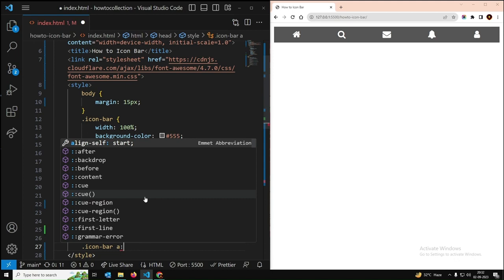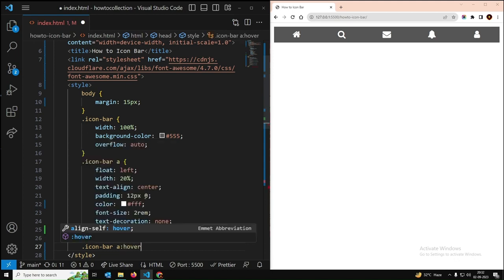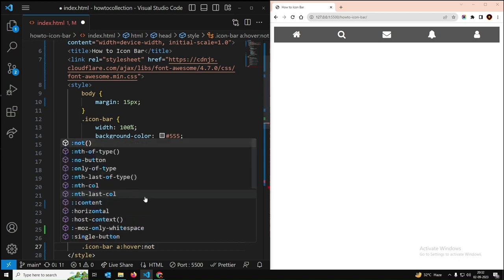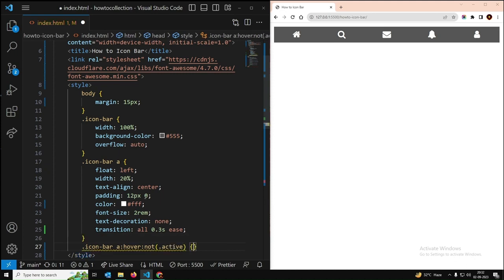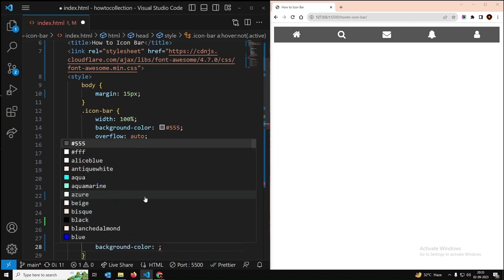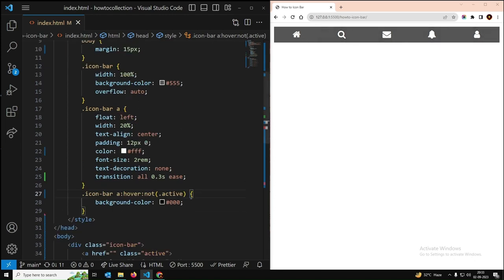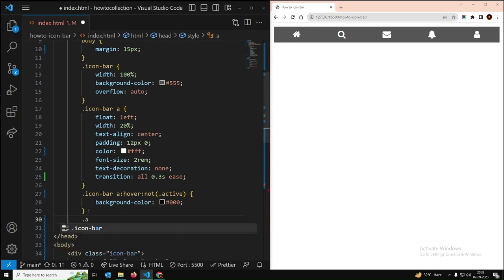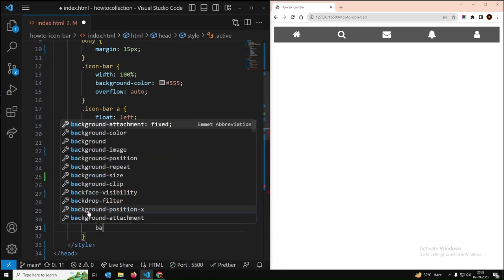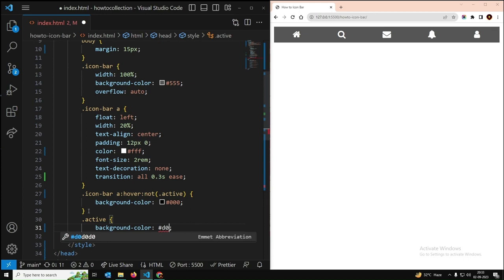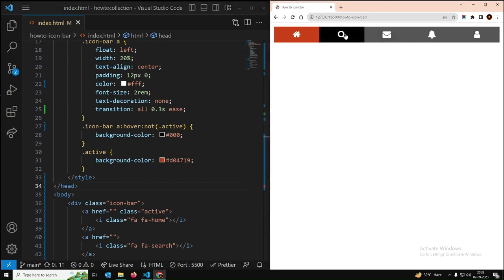Let's make a hover effect dark for all the icons except the active one at the moment. Now let's add some CSS for active icon. We use background color as dark orange for this one only. Our CSS task is completed here. You can see the design of our icon bar on the browser window.